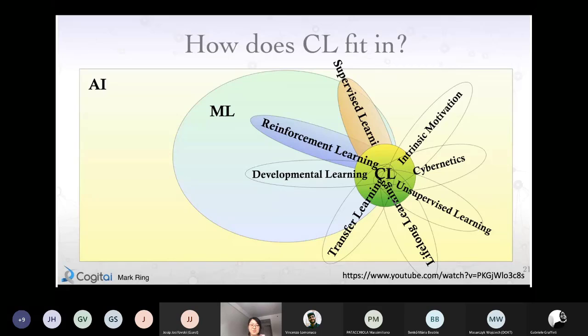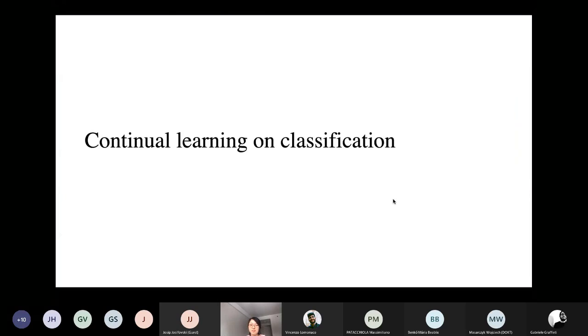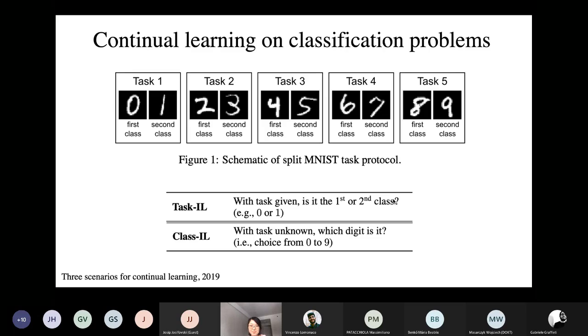This slide is copied from Mark Ring. As we can see, continual learning is a core problem in AI, and it has intersections with many other research problems. Continual learning is a problem that every learning method may face in the future. But now people focus on some simpler problems, for example, continual learning on classification. I will briefly introduce this problem setup and the evaluation metrics.